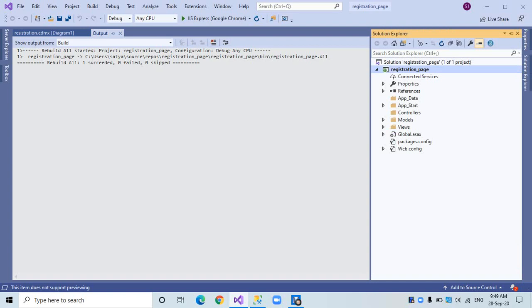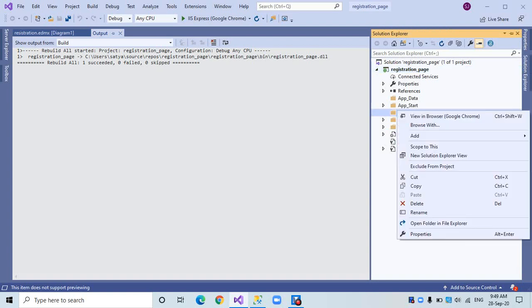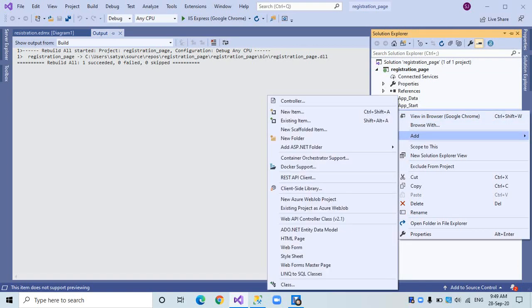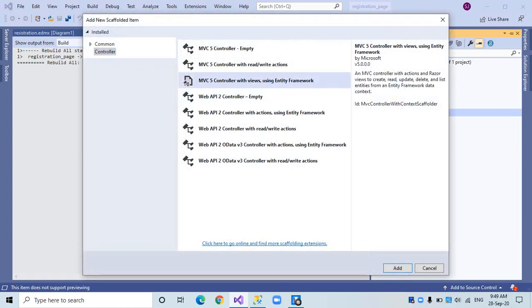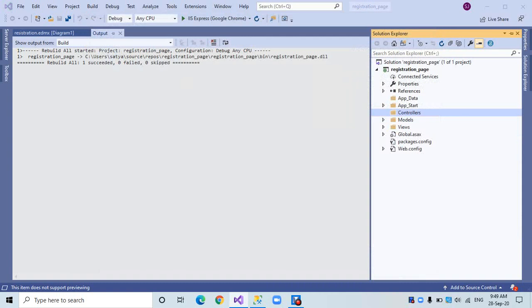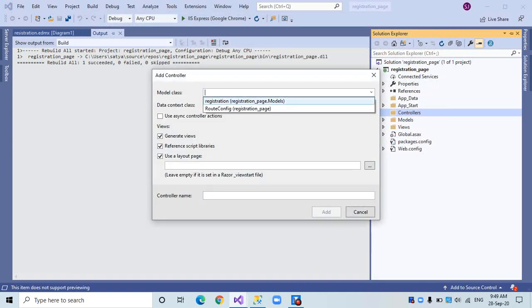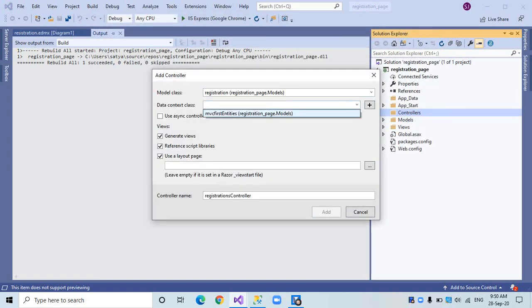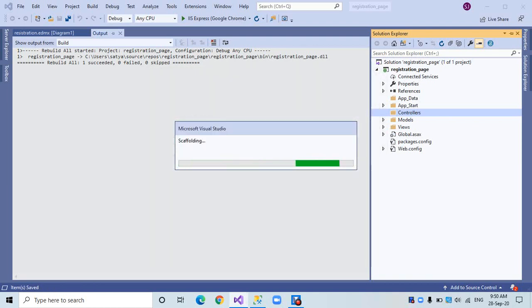Now rebuild is basically you have to reconfigure, that is assembly file, like default coding, add controller MVC. Okay, again you have to select registration, your table name, your database name, and just click add. Okay, scaffold loading. So it will take some time.